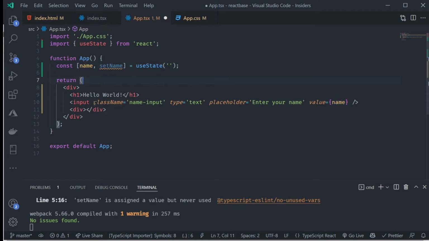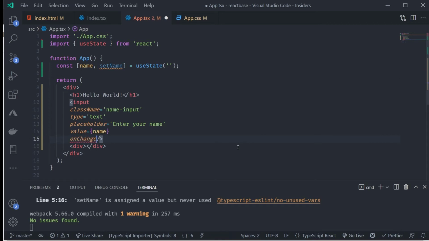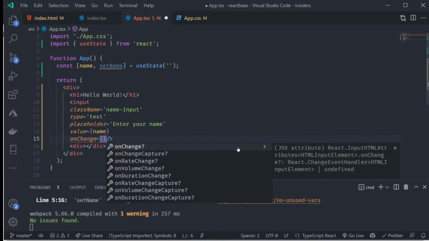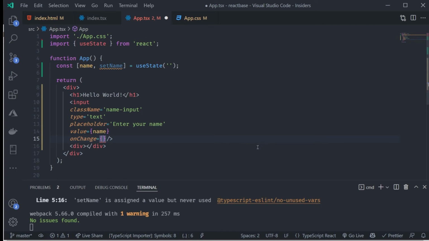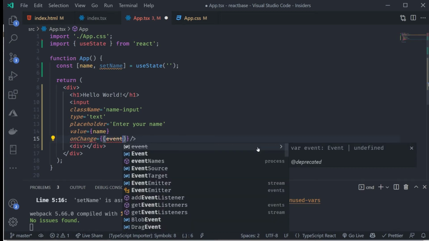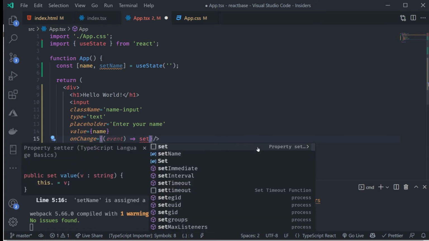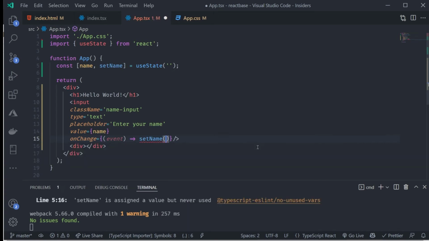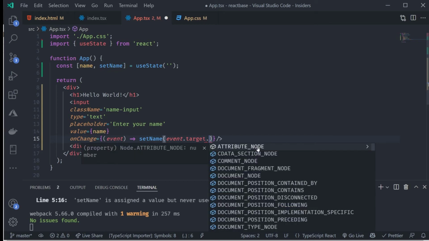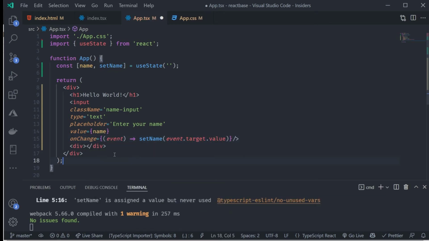So what I'm going to do is I'm going to put my onChange back, and in there, onChange is an event that sends an event argument, and we can use an arrow operator to then call setName, and it's a method, and we're going to send event.target.value. So what does this mean?